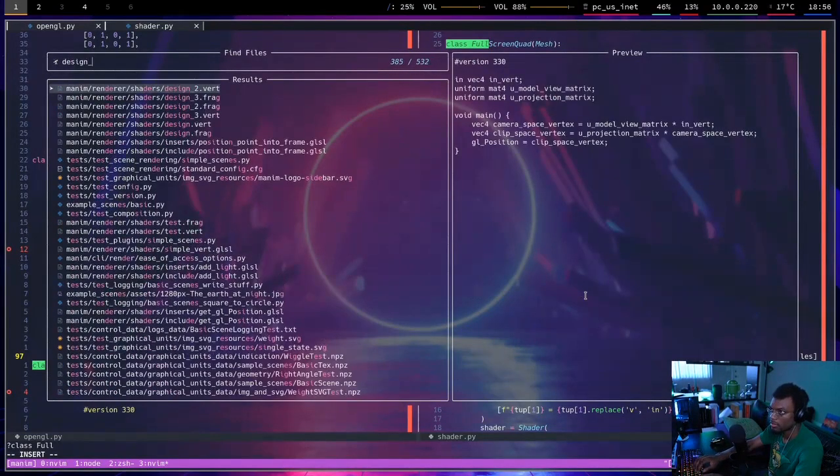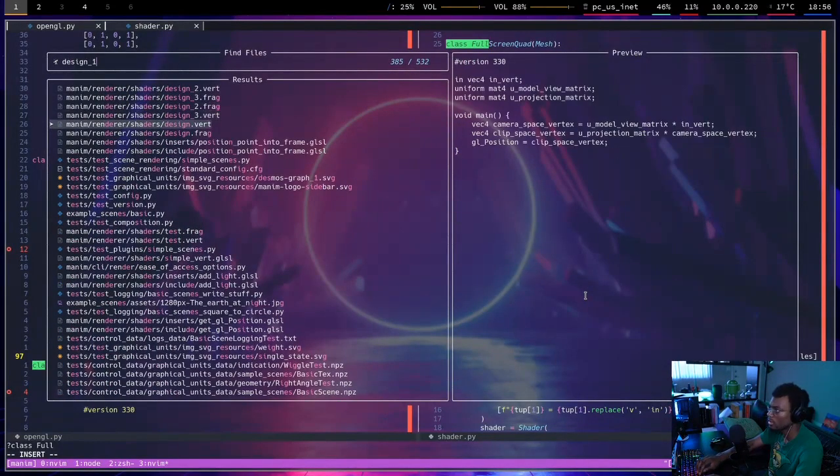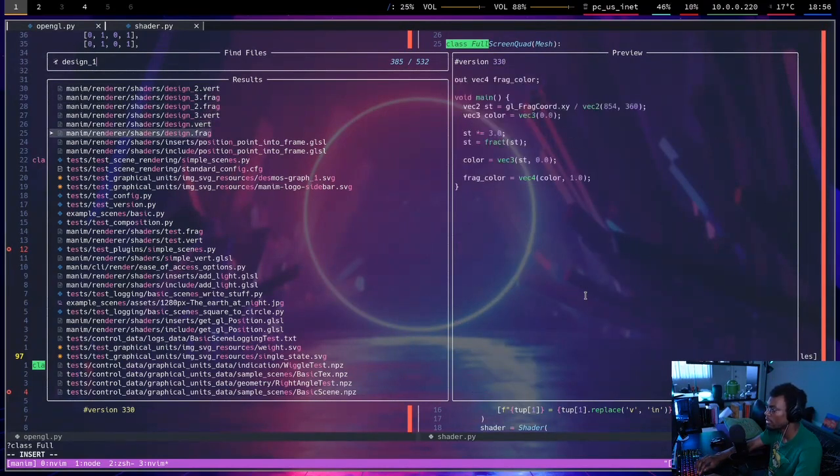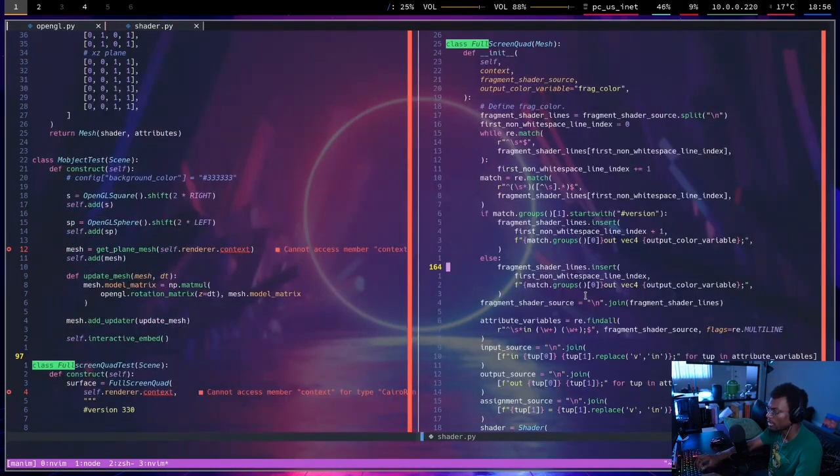Design 1, for example. Design.vert and frag. Are the vertex shaders all the same? They are. Okay, so these are made for full screen quads. Then the fragment shaders do whatever they're supposed to do. Okay, so I think this wouldn't be too hard.